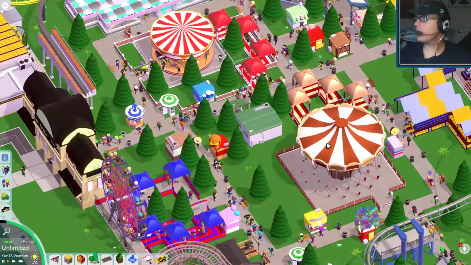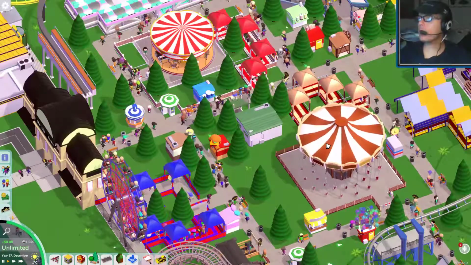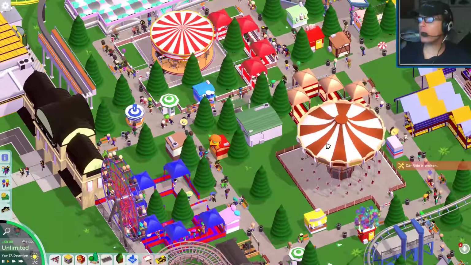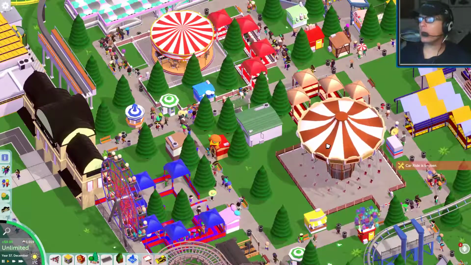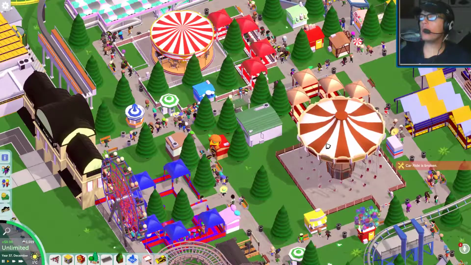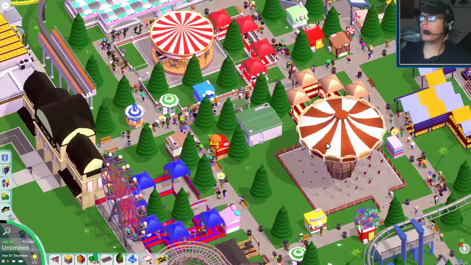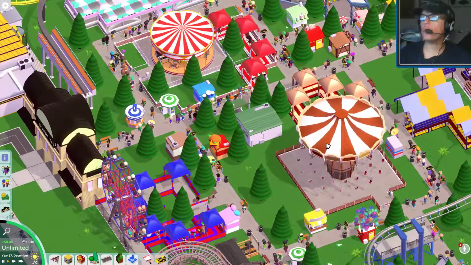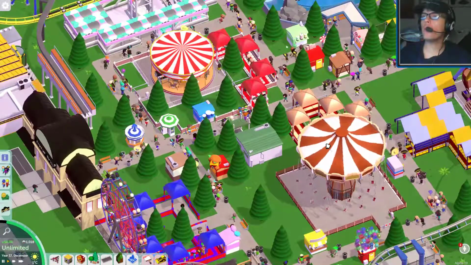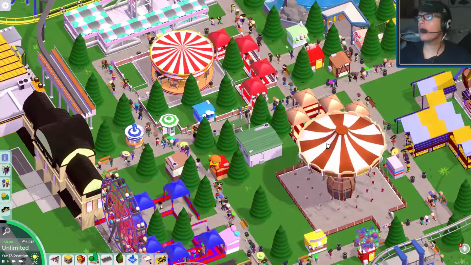We're into Parkitect again. This is gonna be a little bit special today. We're gonna come in here and work on a little something I just wanna show you, and also showcase what I've been working on for the past week and a half now.